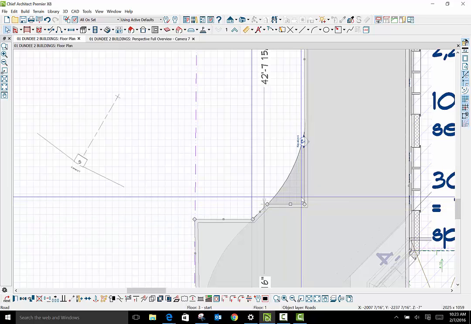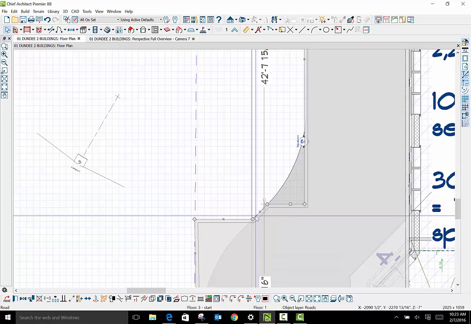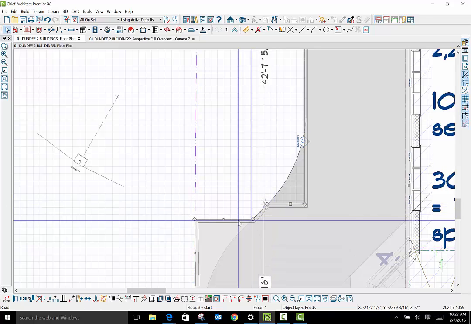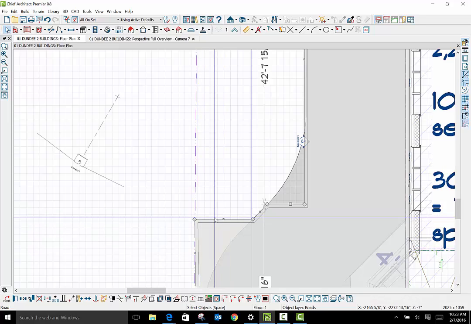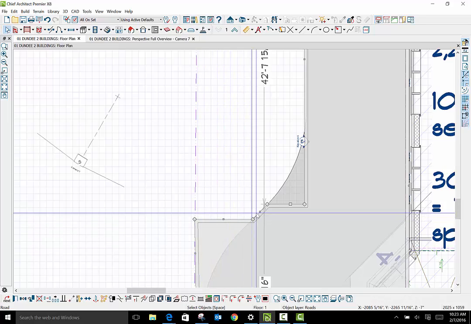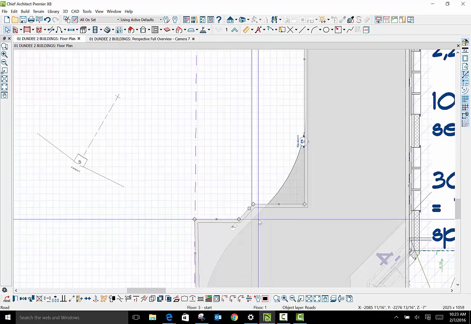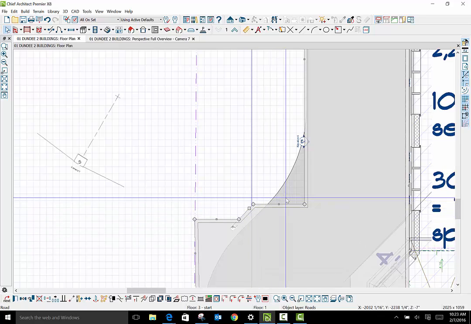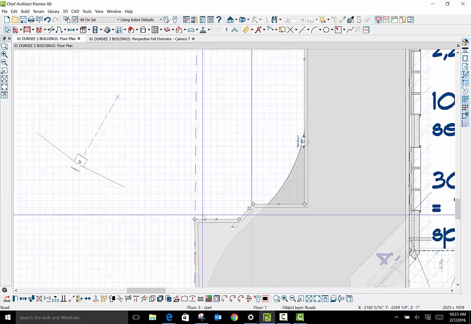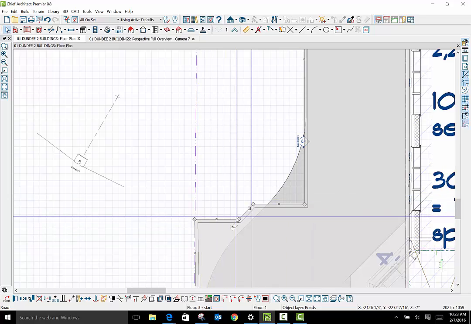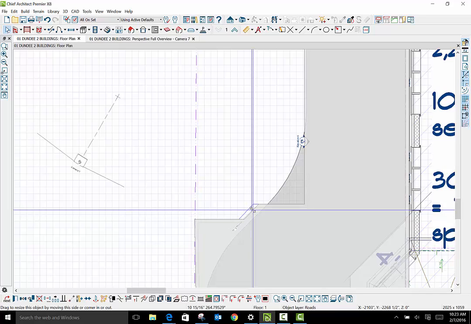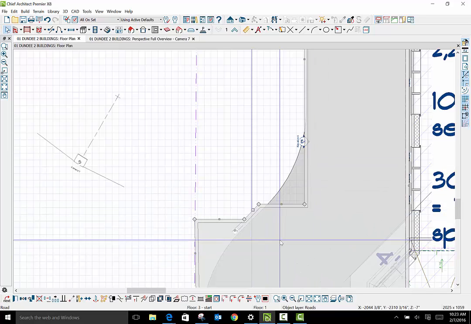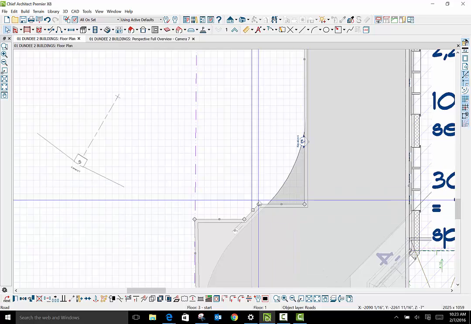Okay, let's see what we got here. 1, 2, 3, 4. 1, 2, 3, 4, 5, 6. There we go. Let's just equal these out. 1, 2, 3, 4, 5, 6, 7. 1, 2, 3, 4, 5, 6. So this one it's about equal. And we'll just put in 2 6-foot radiuses.